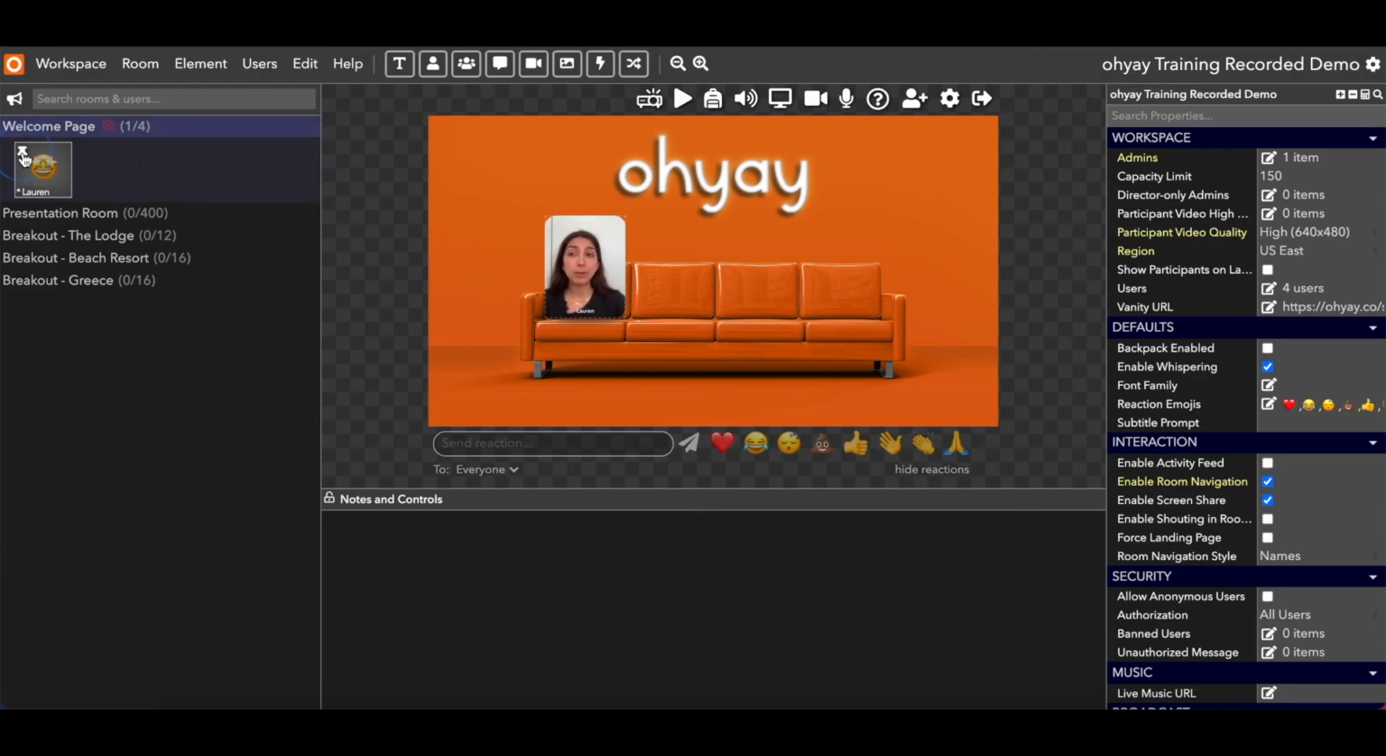We typically use pinning if certain presenters need to stay in certain rooms for the whole time, or maybe an ohyay staff member is sitting in an event support room or a tech lounge for the duration of the event. We don't want to get shuffled around with all of the attendees into these rooms, so we would pin ourselves to that room and make sure that we don't move, and then unpin ourselves accordingly. So that is pinning.